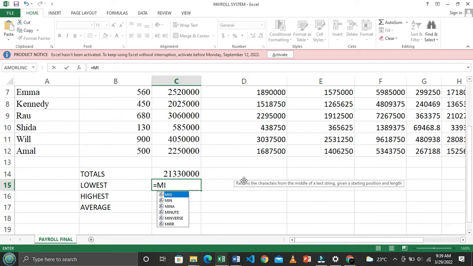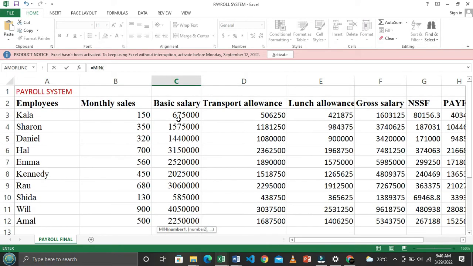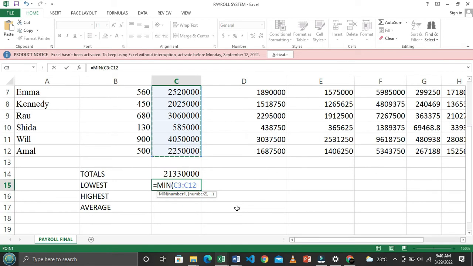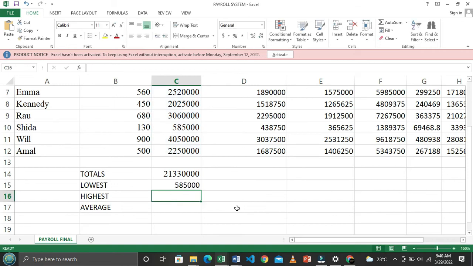Lowest, if you watch the previous video, you already know what to do. You say min, then again you go to the basic salary column, you drag that downwards, and then you close brackets, you press enter. It is now the lowest salary. That means this one earns 585,000. Okay, basic salary. That is the basic salary just alone.